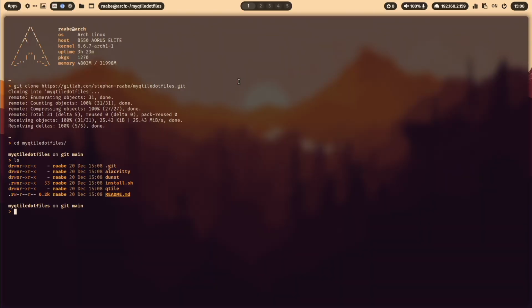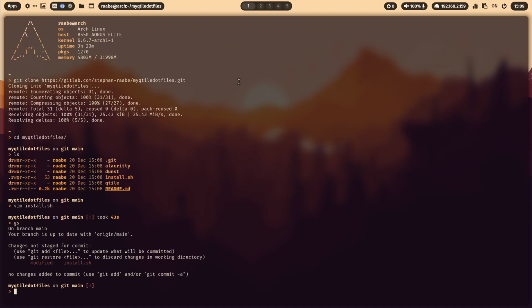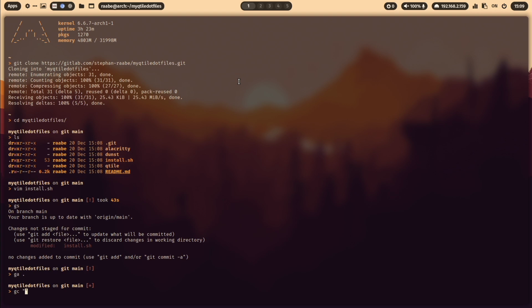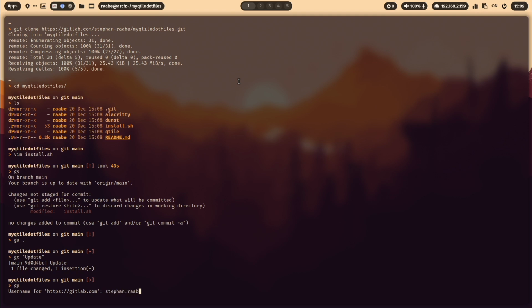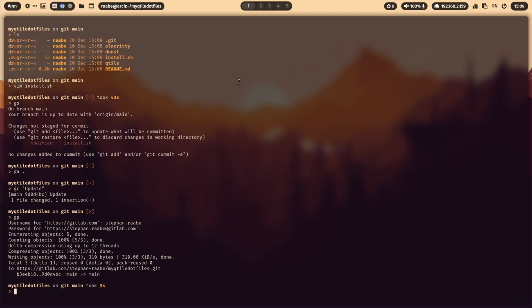When I now change the files on this other computer, I can do this, of course, with vim install. I can add, for example, another symbolic link, and with gs, you see that there is now a change. The install.sh has been modified. With git add dot, I add this for the next commit, update, and with git push, I can push it from this device also to my repository. So that means I can work on two devices on the same dotfiles.